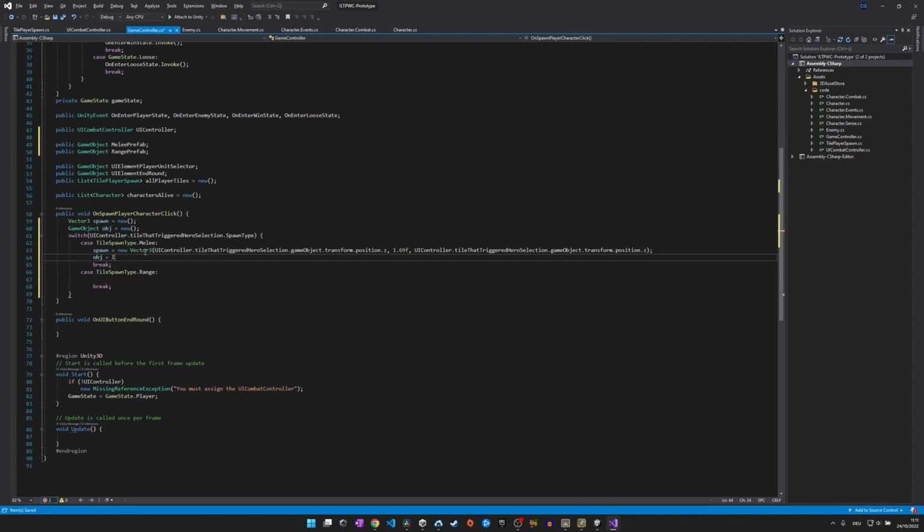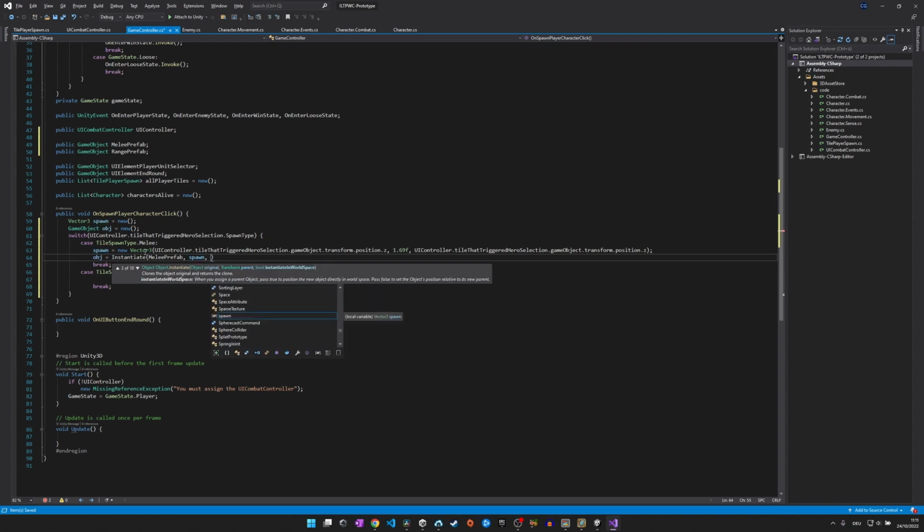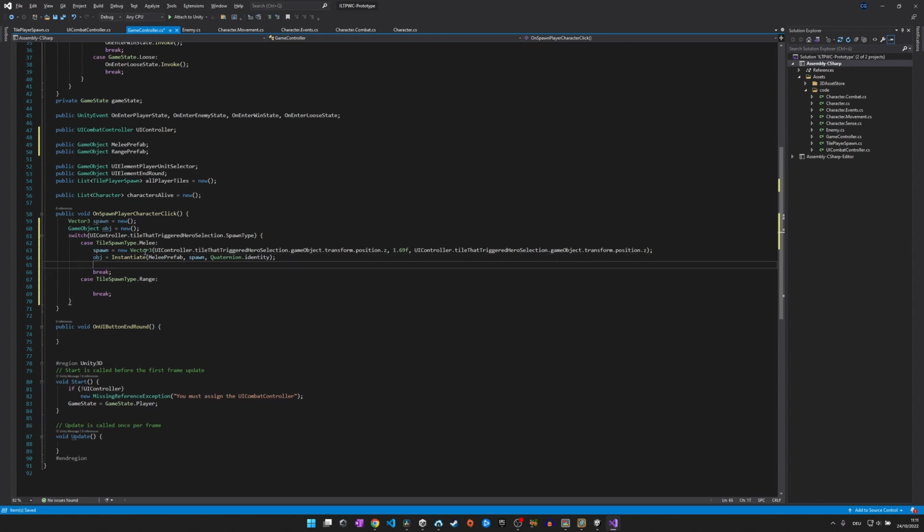Now we can initialize, and you do that with Instantiate, the melee prefab. So that is telling what to spawn. Then the spawn location explains where to spawn. And we also need to define the rotation of the object. In this case, it's Quaternion.identity, which essentially means no rotation for the object.